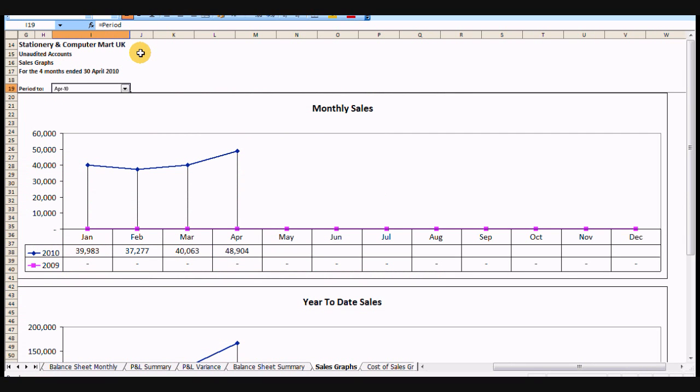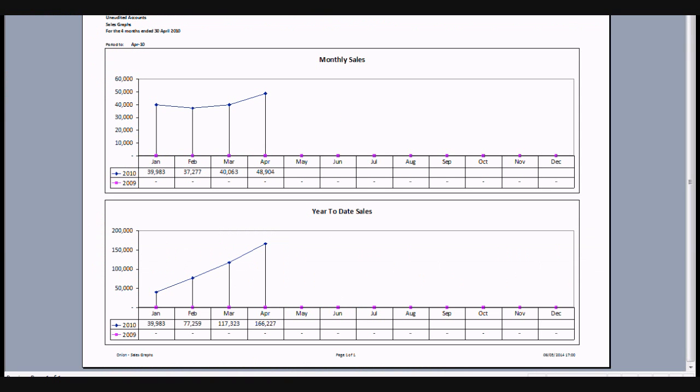Then we come to the graphs. Print preview may give you a better idea of what is shown. Unfortunately, the data in the demo company isn't great, but hopefully you'll get the general gist of it from this display. This is the sales graph. There are also cost of sales, overheads and profit graphs.